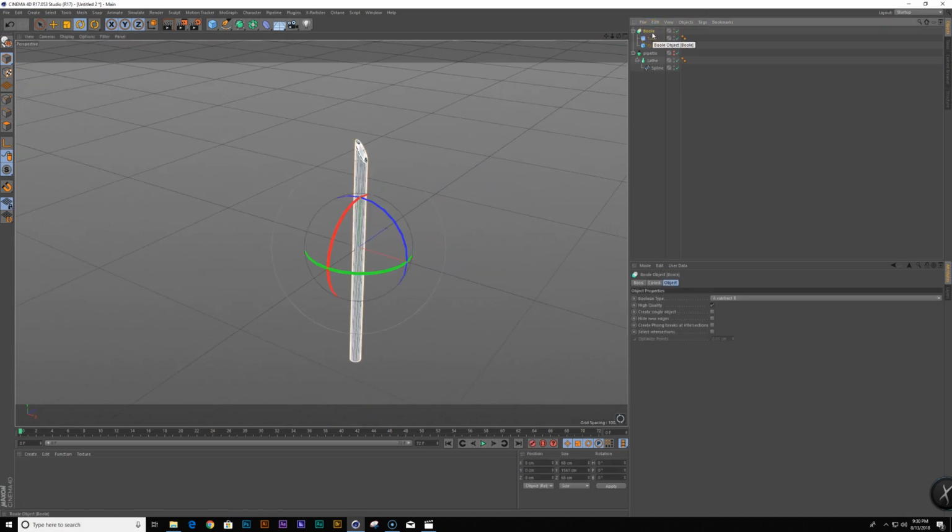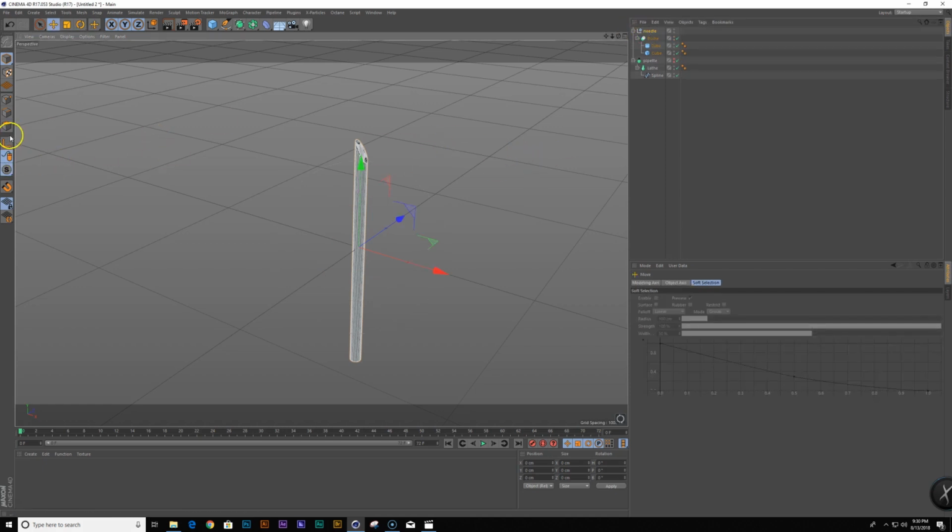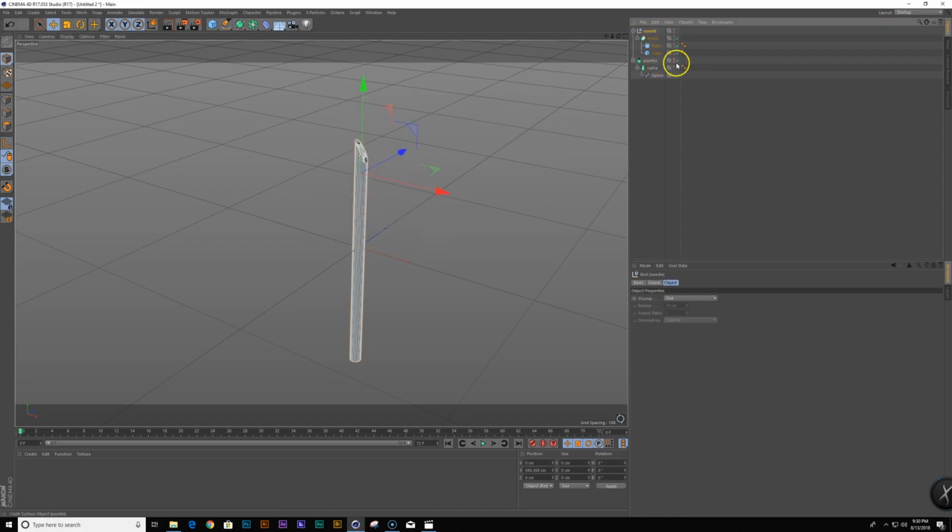So with this selected, I'm going to hit Alt G to group it under a null object, and I'm going to name this my needle. And also I'm going to change the anchor point so that it's closer to the top. Okay, cool. So we're done with our needle.